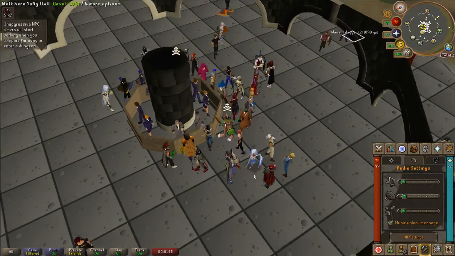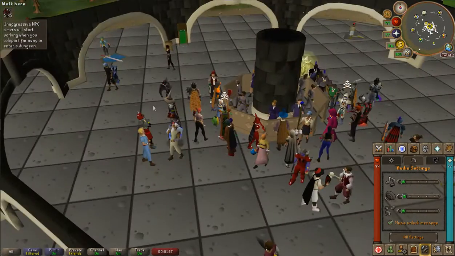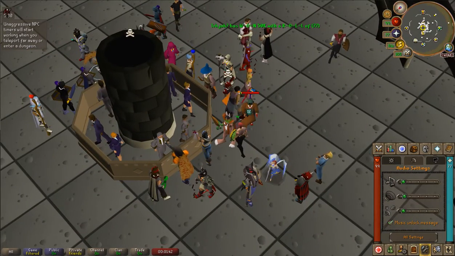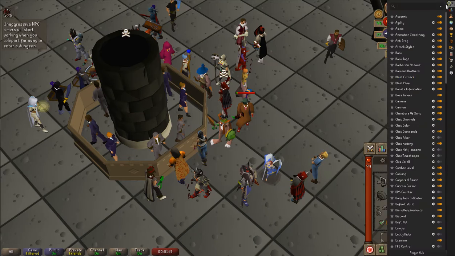Hello everyone, so it is finally here, RuneLite HD, and as you can see, it looks amazing. I haven't installed it yet. That was a joke. Okay, so this is how you install it.